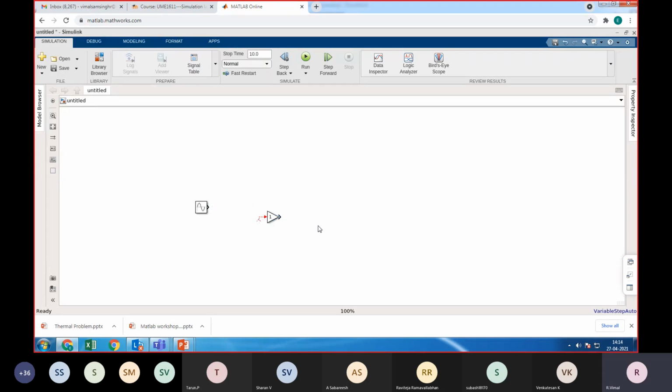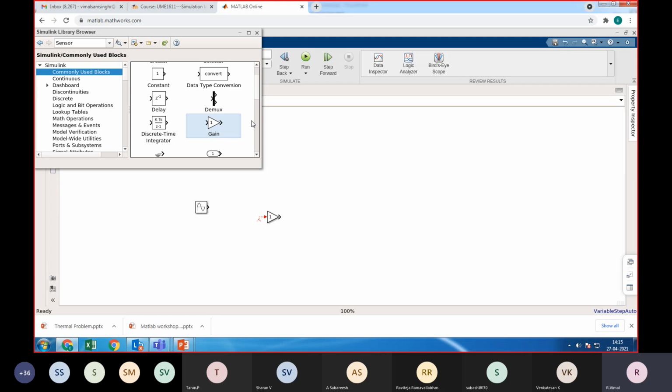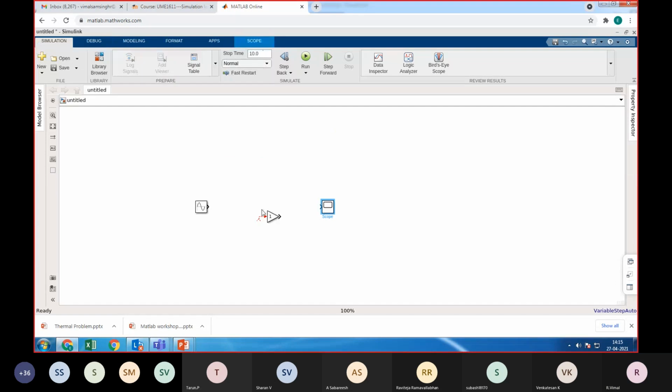Into the system. And then we have a scope. We again require a scope, which is from the library browser. You should always pull it from sink. Since we have done it already, it should be here. I have scope in commonly used blocks. So all the blocks that you're using frequently will be available here. So I am moving the scope. Okay. And then I am going to connect them.